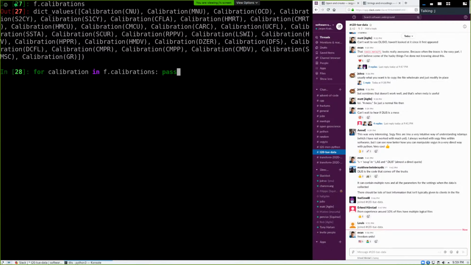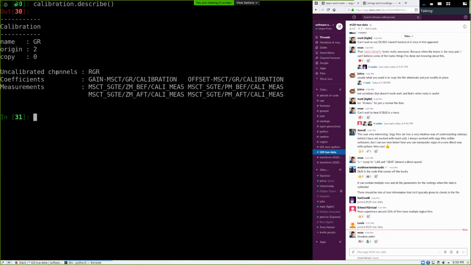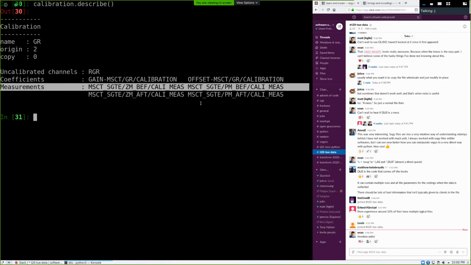Calibration. And we describe it. So now we even get information on the uncalibrated channel, which is the RGR. We get the coefficients and some measurements, and these refer to, honestly, I'm not actually doing well logging, so I have no idea what this means. But my guess is this is something actually it was referred to before. If anyone actually knows, then please write it out because it'd be really cool. But it's calibration for the gamma ray, right?